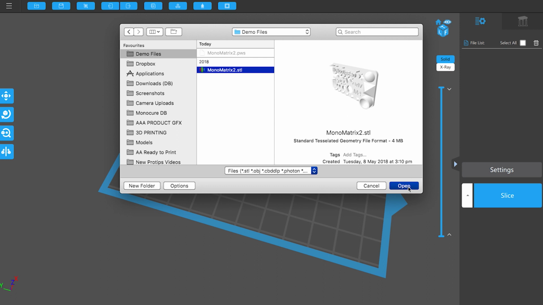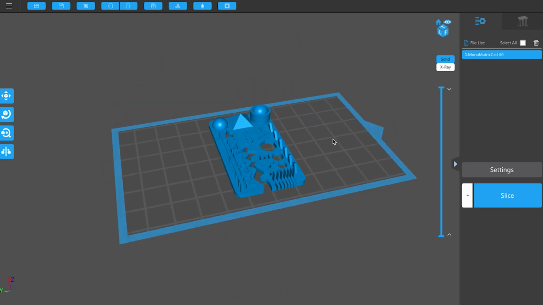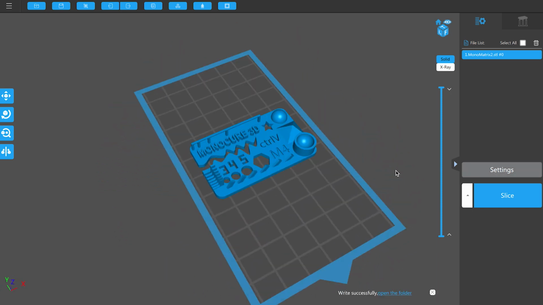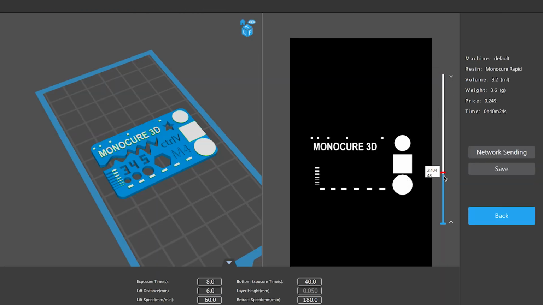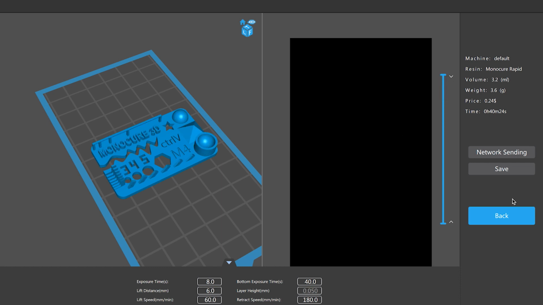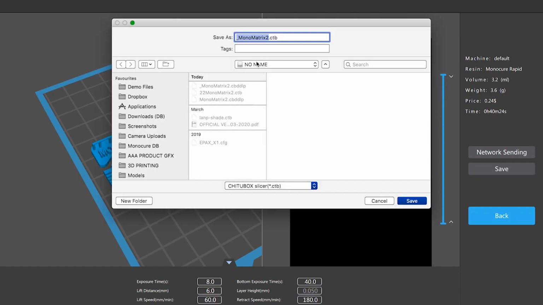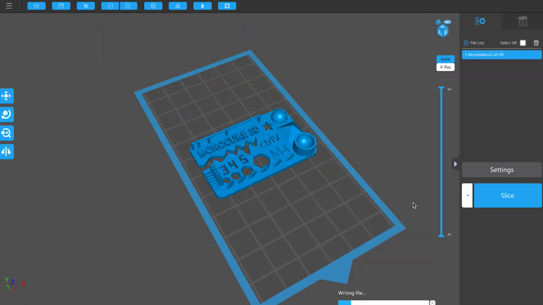I always like printing with this one, as you guys know. It tells us a lot about our settings and how well the resin's dialed in with the printer. All right, so let's slice this and we'll just have a quick preview. Yep, it's all there. Most importantly, that first layer's on there. And let's go to the save. We've got the USB there, no name, and we'll call it 33 mono matrix so we can identify it and hit save in the CTB format. And we're saving that.